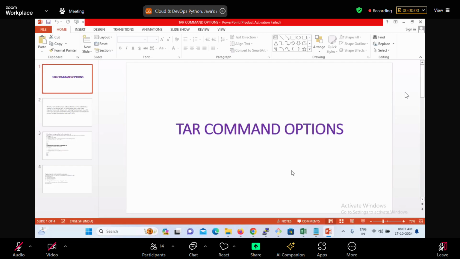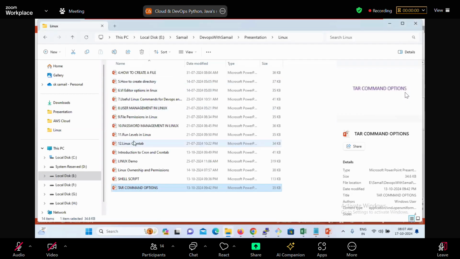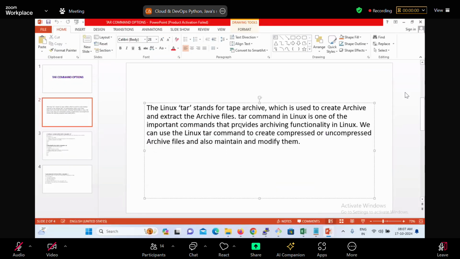So the first command I want to do is the tar command, TAR. In Windows, you all know gzip or bzip or some different archive formats, right? Here in Linux, tar is there. Archive it to save more space, and again you can uncompress it so that we can use it.